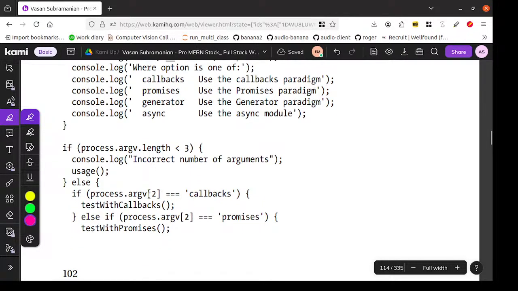Otherwise, if argument 2 is callbacks, so I think the first argument of this would be something like node or something. The second argument would be the name of the JavaScript file. And the third is where the actual command line arguments start.